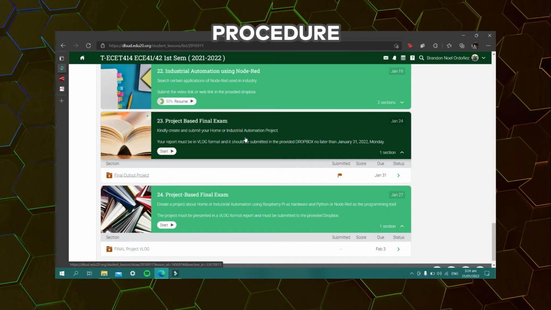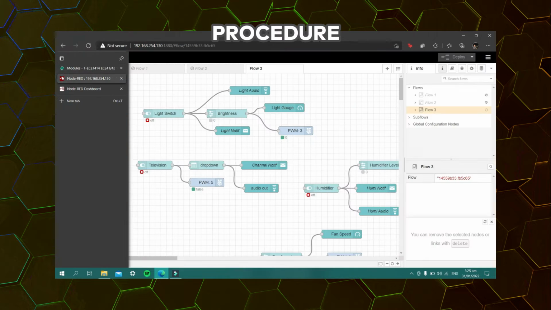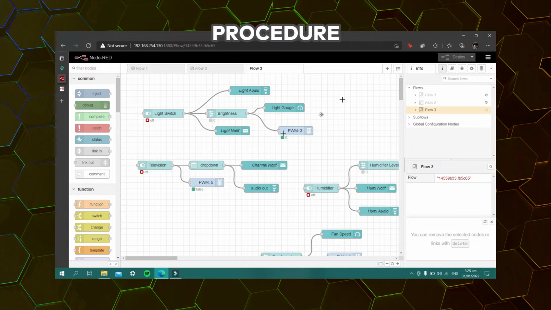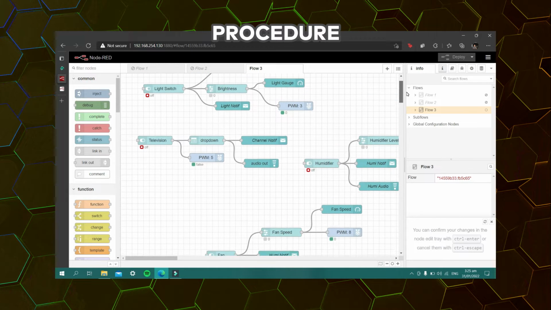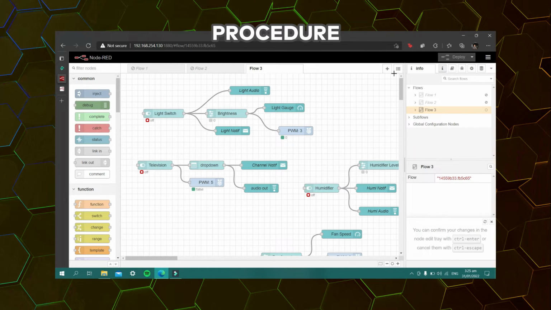Hello everyone, so for our project-based final exam for our Internet of Things laboratory, we are instructed to create a project about home or industrial automation using Raspberry Pi as hardware and Python or Node-RED as the programming tool. So I have decided to use Node-RED for this project, and I have created 5 sections for our user interface, which I will discuss later. And so I have created 5 different home automation that can be used for building smart homes.